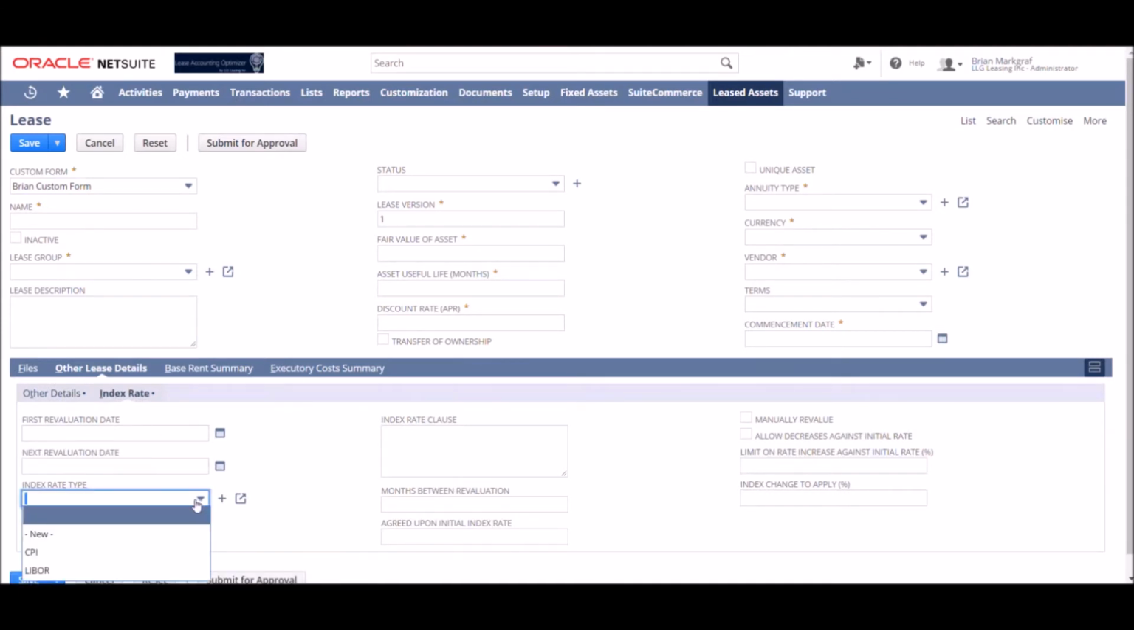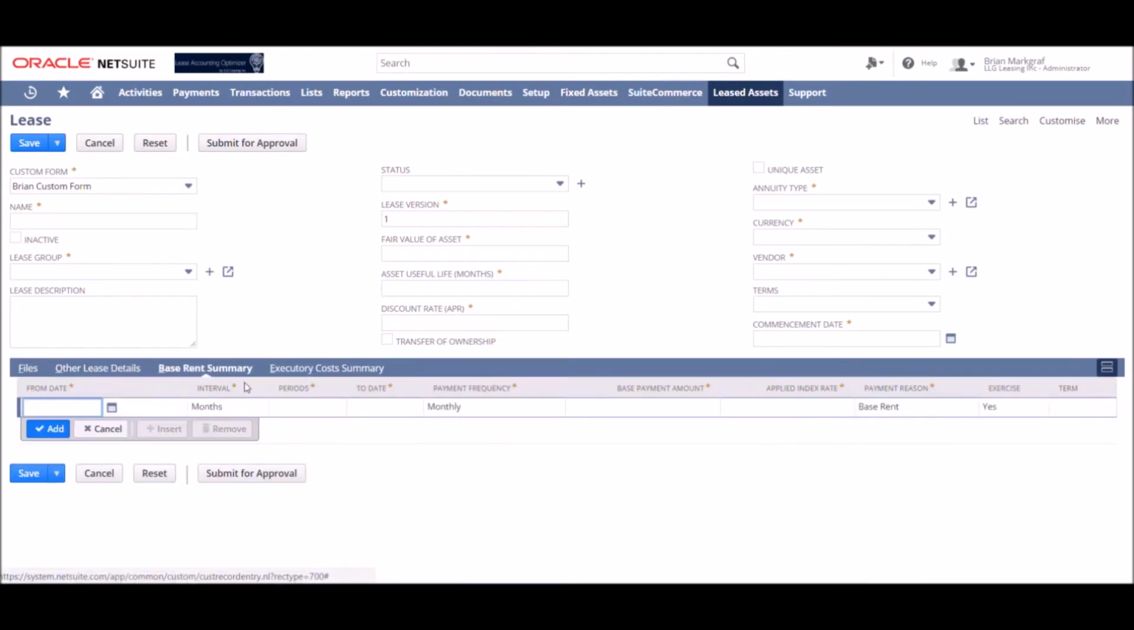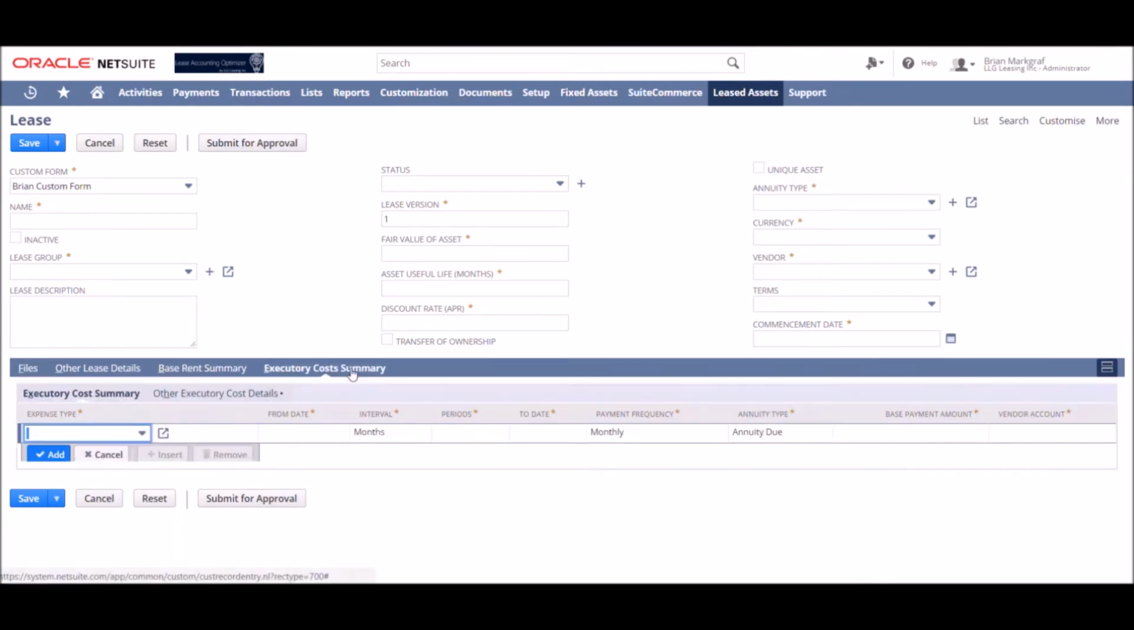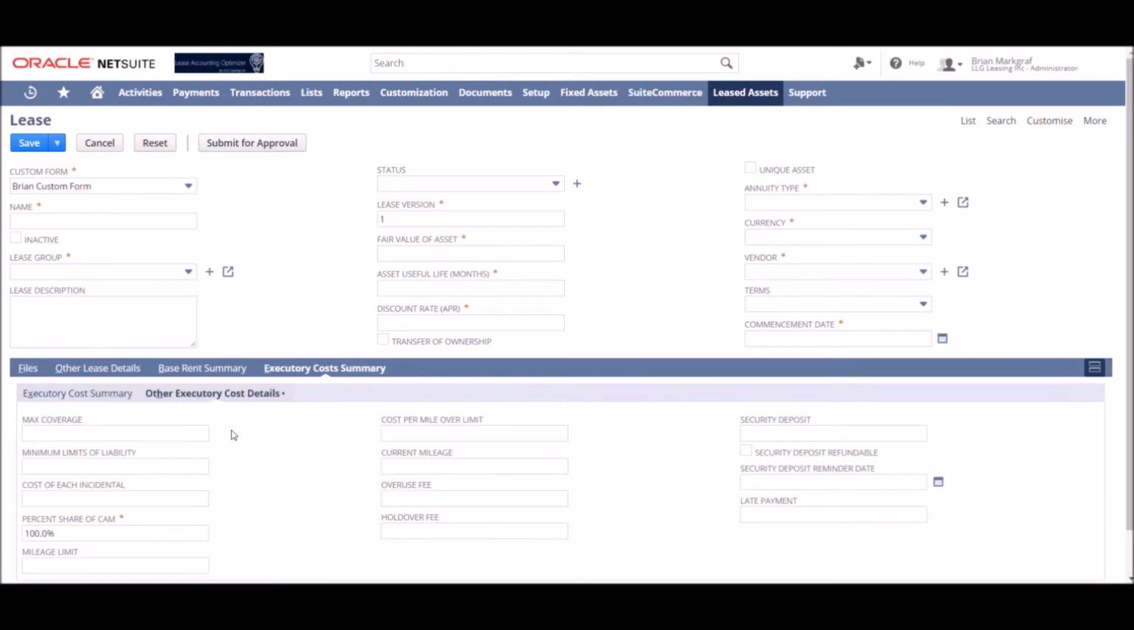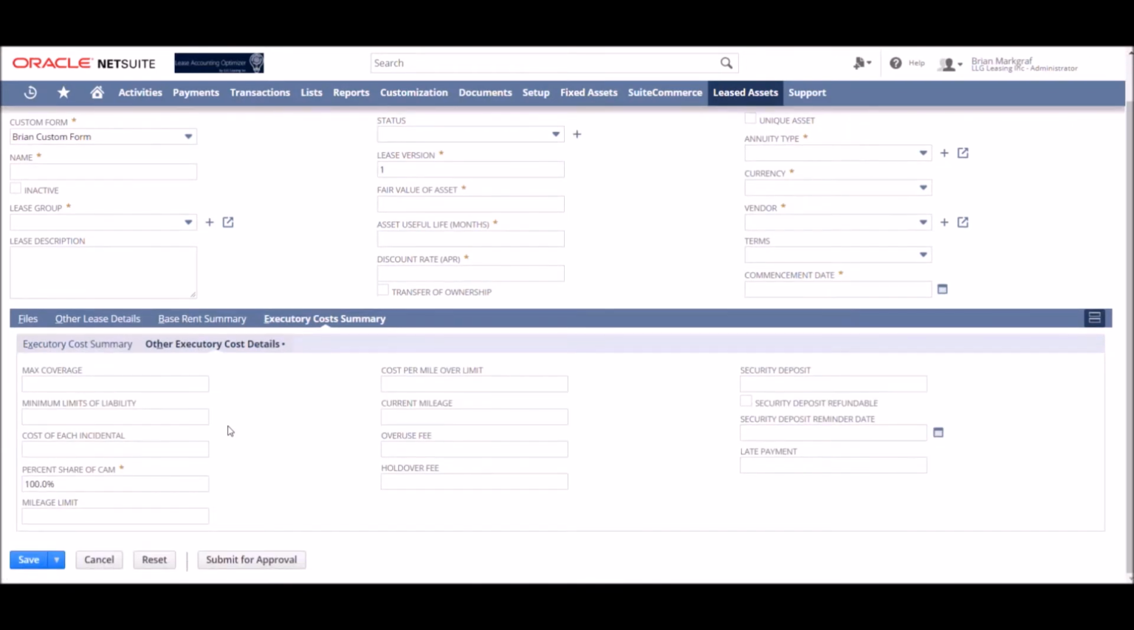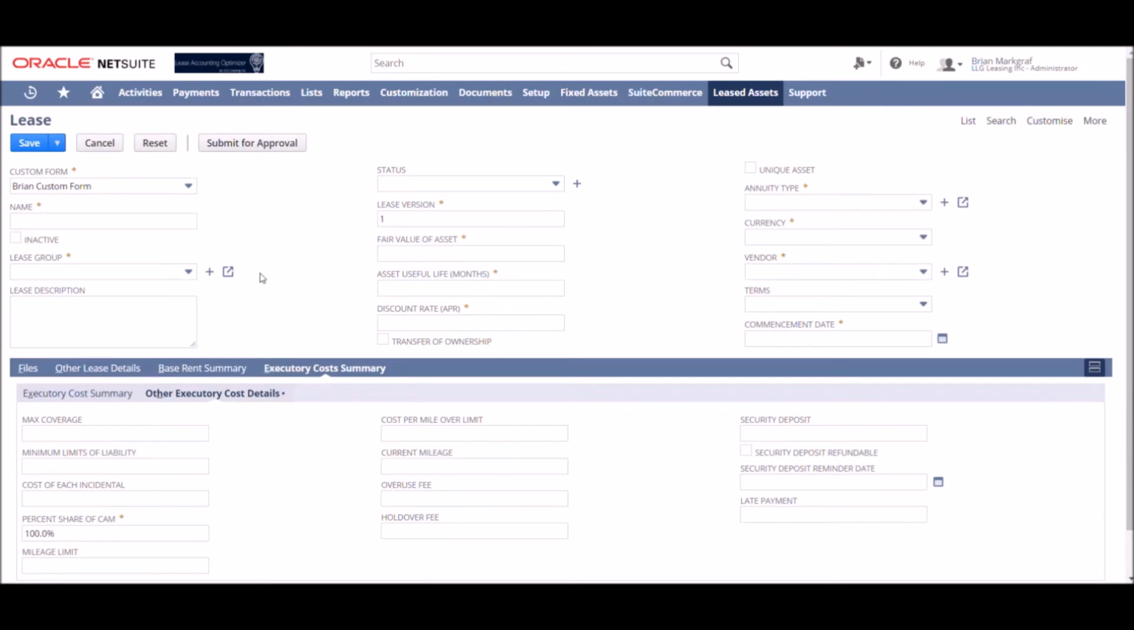Next, if the lease payments are dependent on an index rate, the lessee can enter the appropriate information here. The user enters the lease payment information in the base rent summary. This is used to generate the lease payment schedule. Similar to the base rent summary, the user can enter payment information for the expense types previously set up in the expense type setup form. Other miscellaneous expense information, such as insurance information, is kept in the Other Executory Costs tab. The next step is to submit the lease for approval.